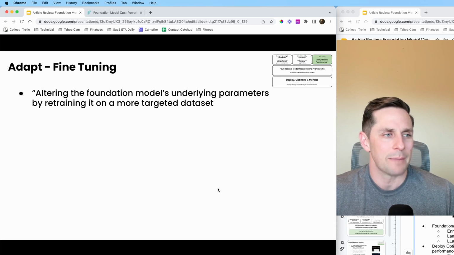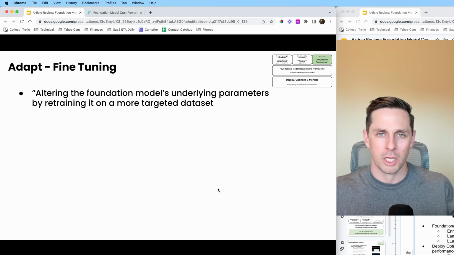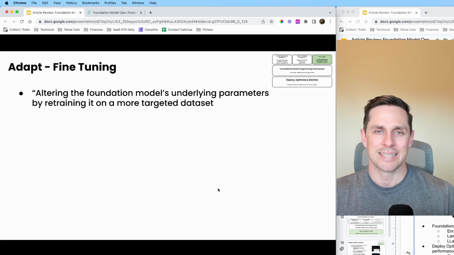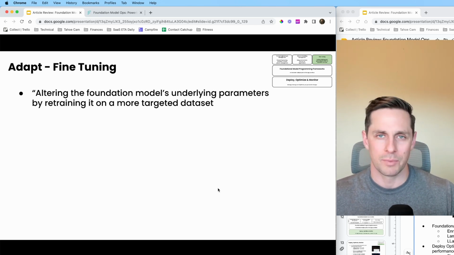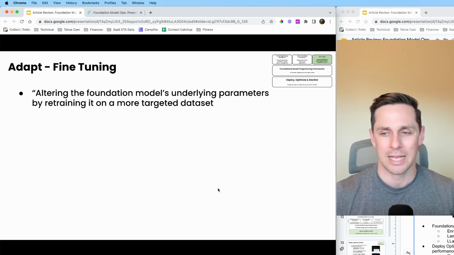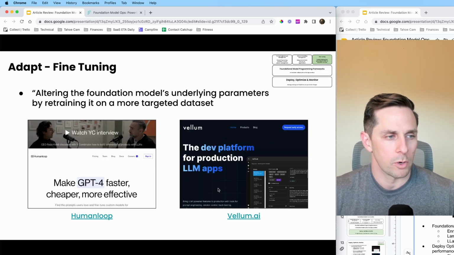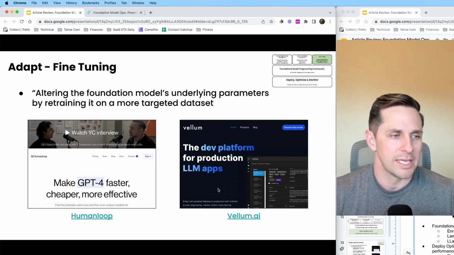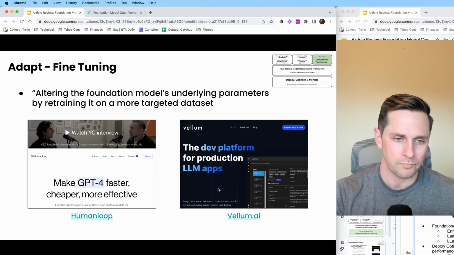Next up, we have Adapt with Fine Tuning. This is where you're altering your generalized model to a more specific use case. It's as if you're taking your base ChatGPT model, and you're giving it a lot of law documents, a lot of contracts, or a lot of medical documents, and you want it to be really good at answering those types of questions. You can do that with fine tuning. The businesses helping us with this right now are Human Loop and Vellum.ai. And so you may want to go check these out if that's your case, or if you have a very specific use case you want to run through.